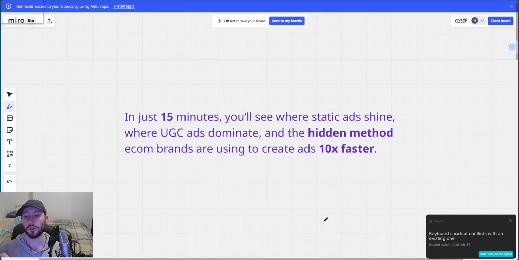In 15 minutes, you'll see where static ads shine, where UGC ads dominate, and the hidden method ecom brands are using to create 10 times faster. More volume, more testing, more profit.